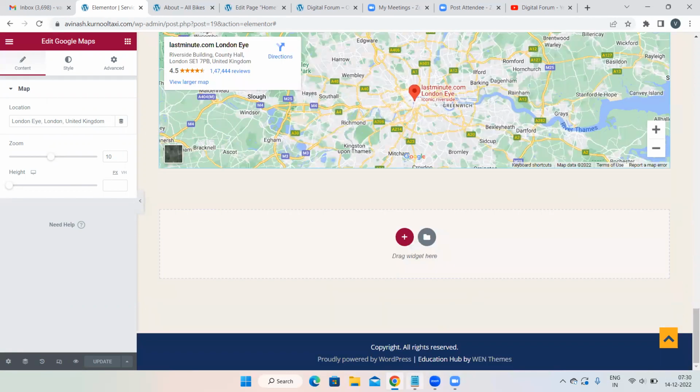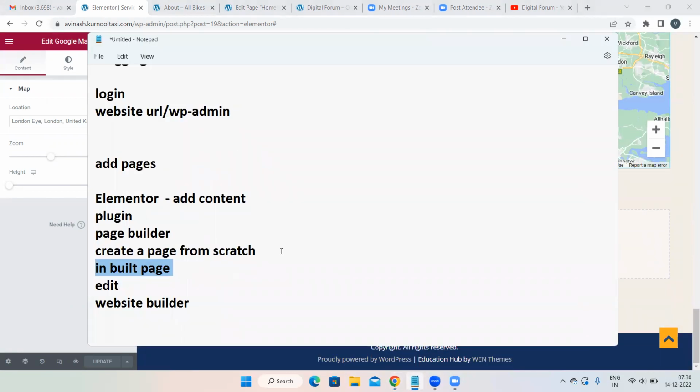That is about these two steps, whichever I told you. Creating a page from scratch with the help of Elementor and taking an inbuilt page and editing with the help of Elementor. Is it clear, Ravi? These two things, whichever we have done in today's class? Yes, clear.